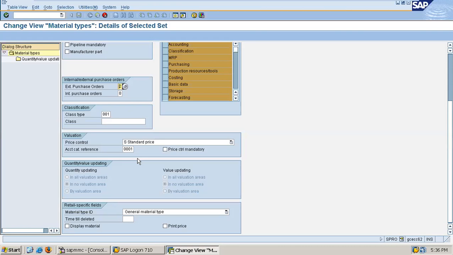Now coming back to this here. See this price control. Price control can be of two types. One is standard price, another is moving average. Can you see here? It's a valuation price control. There is one more, moving average price, correct? Now tell me, what is a standard price and what is a moving average price? Standard price can be like a fixed price for the material. Yeah, correct. And moving average price?